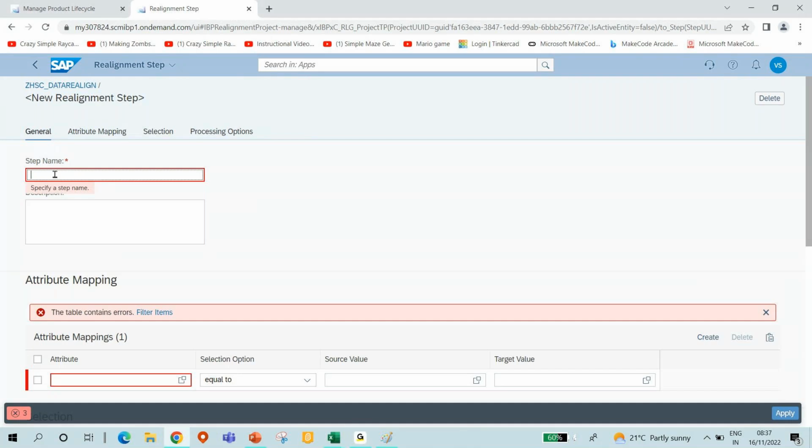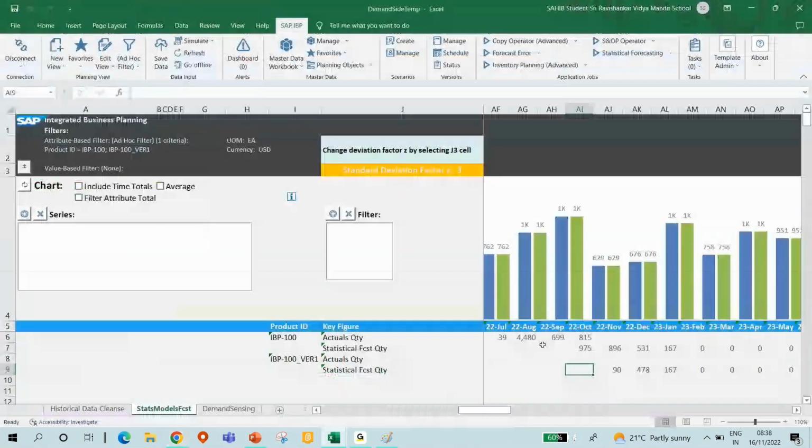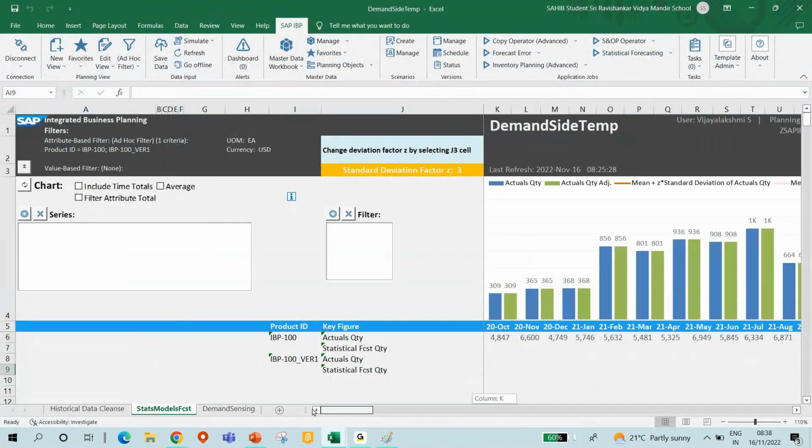So step name, you can give any step name. This is for example the product realignment. Now what you want to do is, let's say you want to realign all the history you have here into the new product. Let's do this exercise, realigning the data from the old product, which is IBP 100, to the new product, which is IBP 101. So basically you are realigning the data.